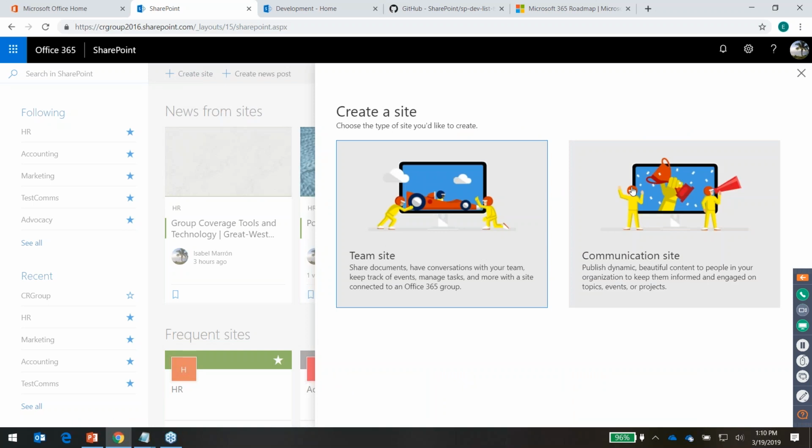So a team is, you want to work, like you're working on a project, it's the department, it's people you work with, and everyone pretty much has the same level of access. You're wanting to collaborate together, and here's your space to do that. And a communication site is more like you're publishing content which other people are going to consume. So there's a smaller group of people who are making the content, and then a larger group of people who are coming in to consume the content.